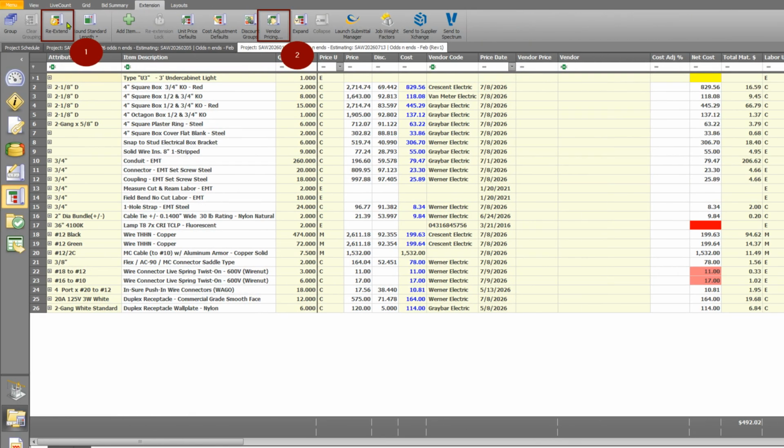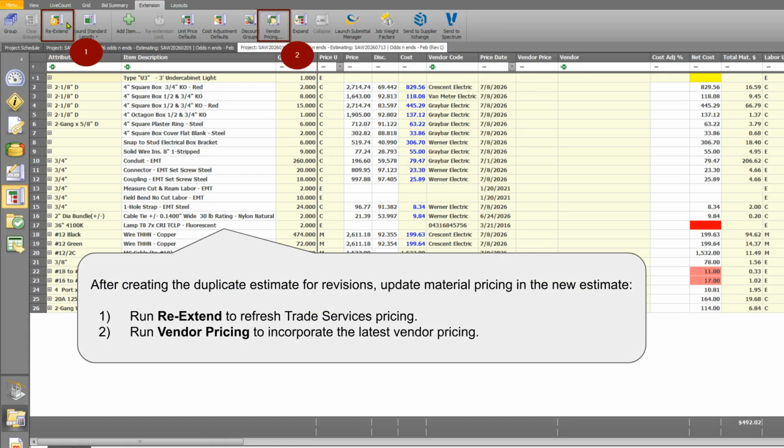After creating a duplicate estimate for revisions, follow these steps to update your material pricing. First, run the re-extend function to refresh your trade service pricing. Second, as an optional step, particularly when vendor pricing was applied in the original estimate, run vendor pricing to pull in the most current vendor-specific pricing. And finally, review your bill of materials, as some items may still require manual attention.